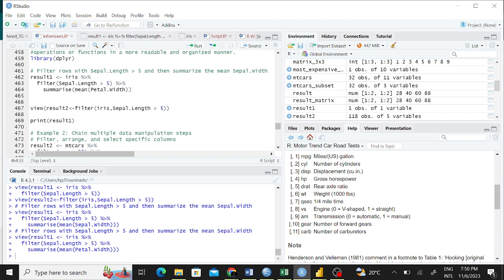No, it's because... Petal, I've seen. Yeah. Okay. It's supposed to be petal, not... No, even if you use sepal width, there is no problem. Okay. But it's because you are not using the pipe operator. For example, line 563 and 564, there is no link between the two.